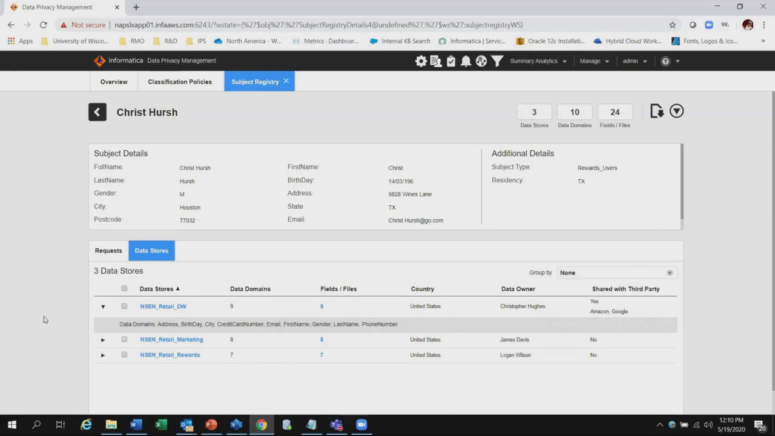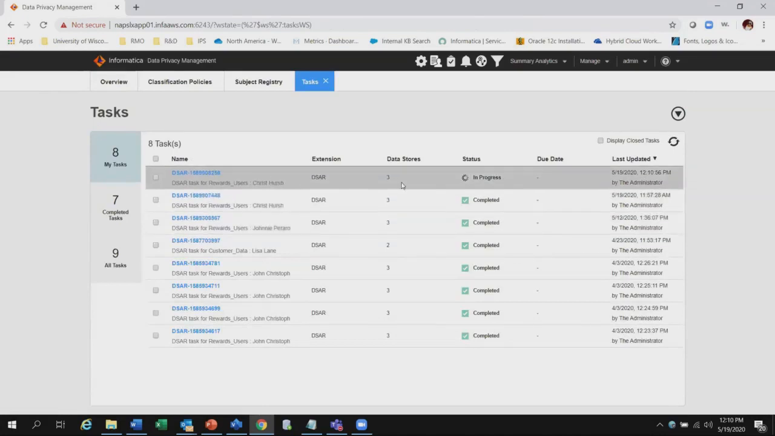So once we look at the data for a subject, we can also take action on it. So we can create a DSAR report, and the report gets generated, or we can export the data in a file format.